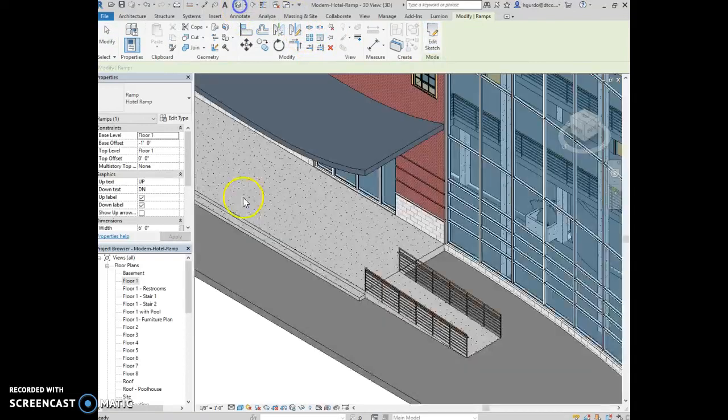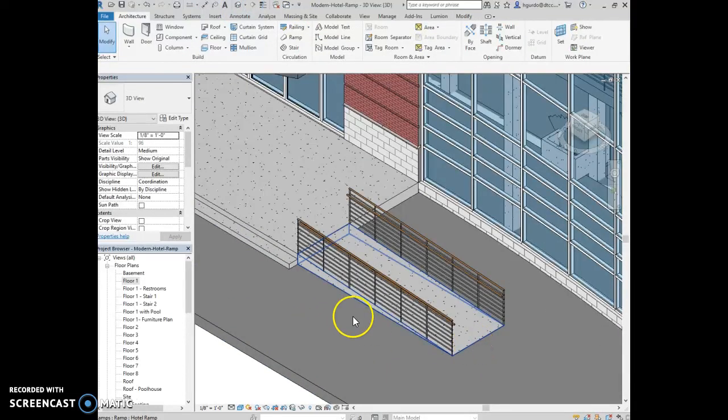Then I'm going to look at it in 3D. So now you can see that my ramp rises approximately a foot from level 1 to level 1.